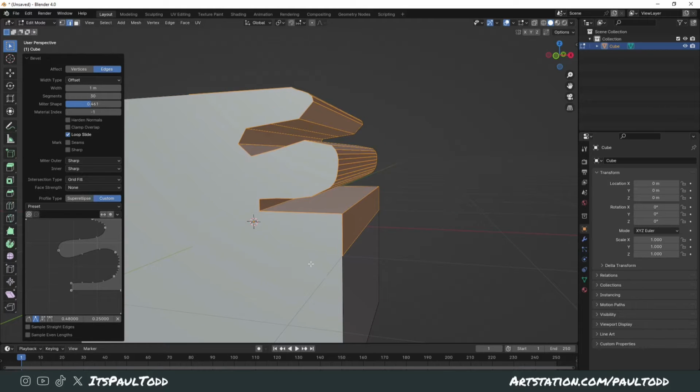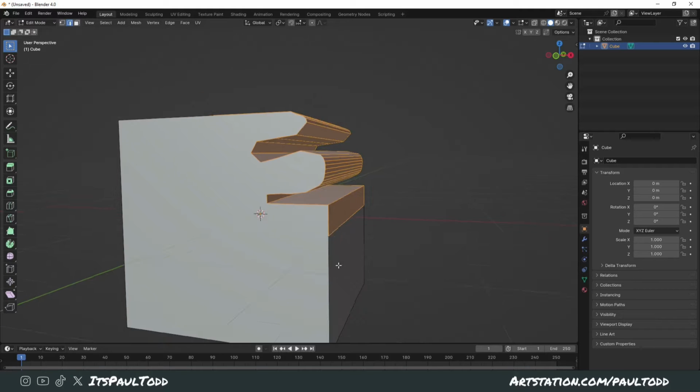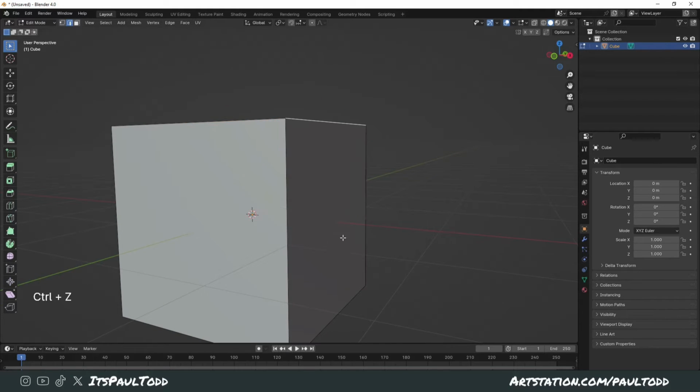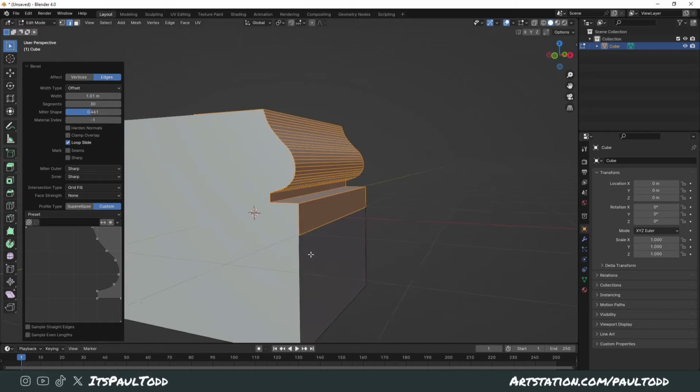If I undo these 2, well, you can't undo those. You can undo that and then start again, but it'll remember what bevel you had before. We just click Reset Curve. We can change it back to what it was.